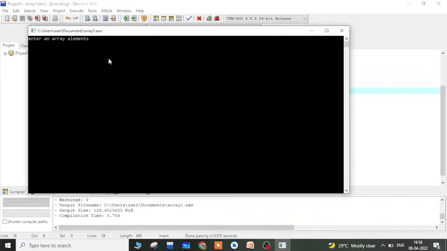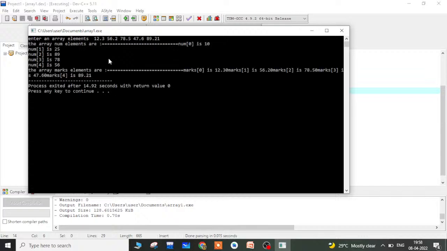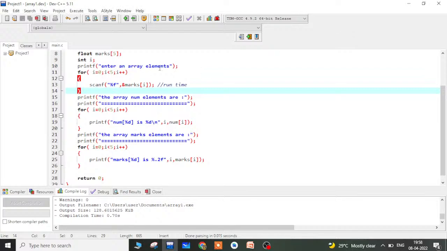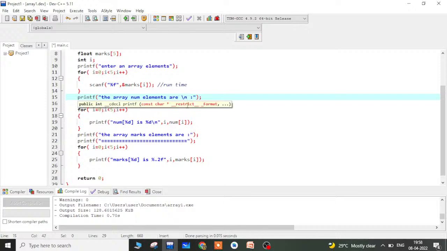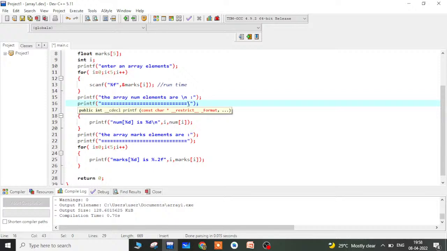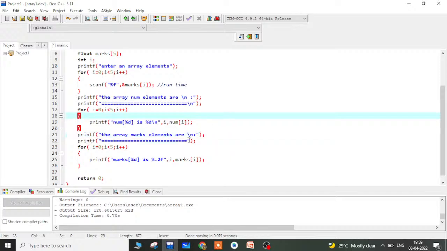So here it will ask me, I'll give like 12.3, 56.2, 78.5, 47.6, 89.2. So now you can observe the elements. Okay, I'll make another little bit of formatting, because I want to see everything in a good manner. I can give \n, which makes the statements display on the next line. So here I provided it like this, and here also I provided. So now execute.